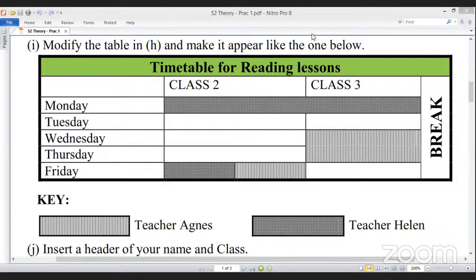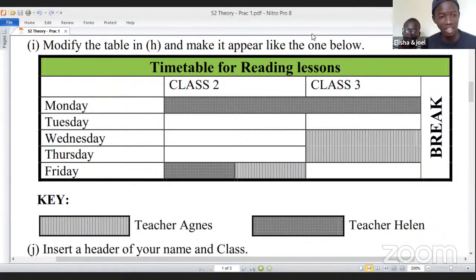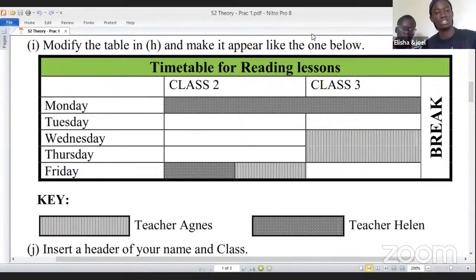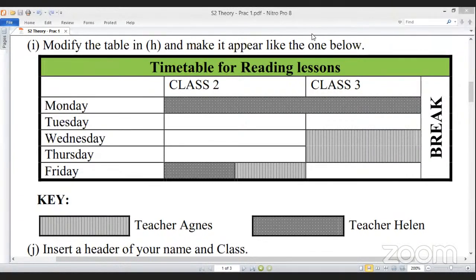Joel or Elisha? Yes. We have to get the key. It's the key that's missing. No, before the key, we haven't completed this table. Observe it very well. The borders are bold. Yes, bonus. We are missing break. Okay, break. Borders are bold. Okay, let's do that.